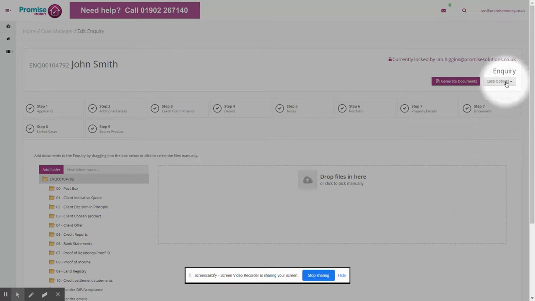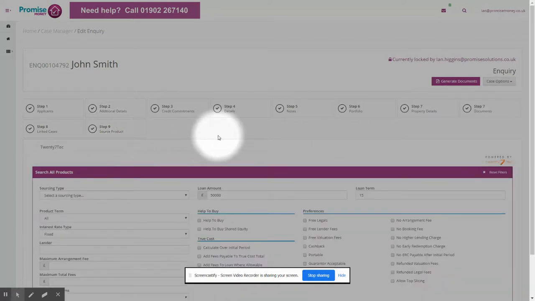And case options, this one's worth mentioning to you. Unlock a case. So you may occasionally get to a case and it's locked, and it'll say it's locked up here by one of our team, and you'll find it difficult to edit. So if you do see it's locked by somebody else on our team, just either click there where it says currently locked, and that can unlock it, or go in here and unlock the case. Okay, so that's that.